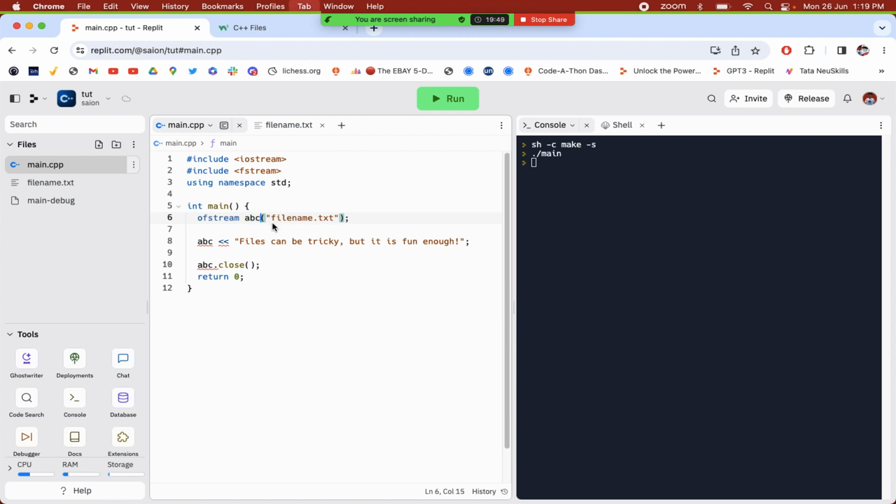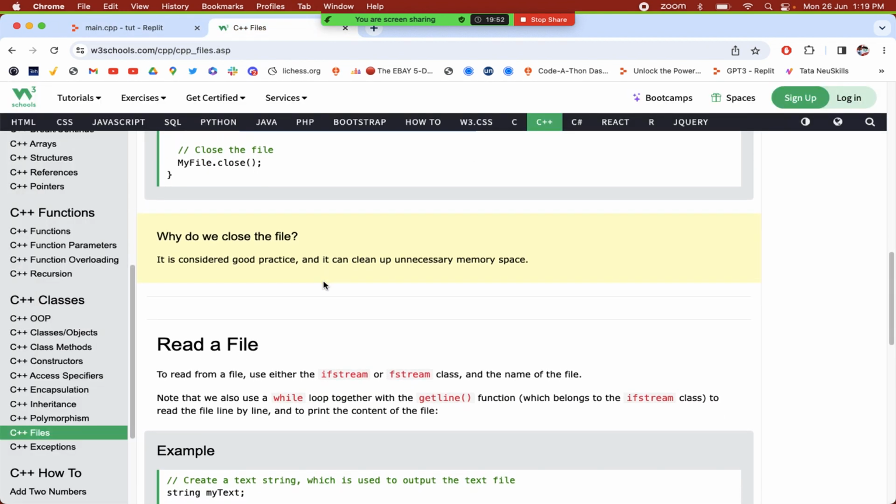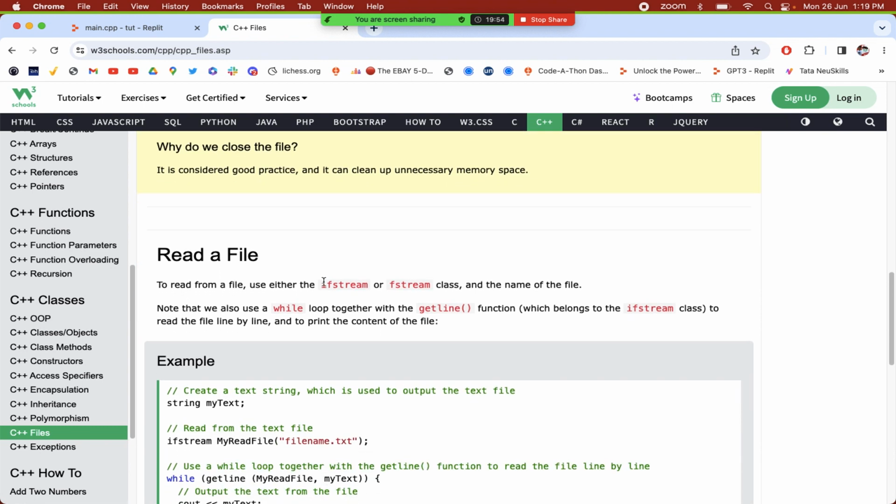So is writing to files clear? Yeah, it's clear. All right.